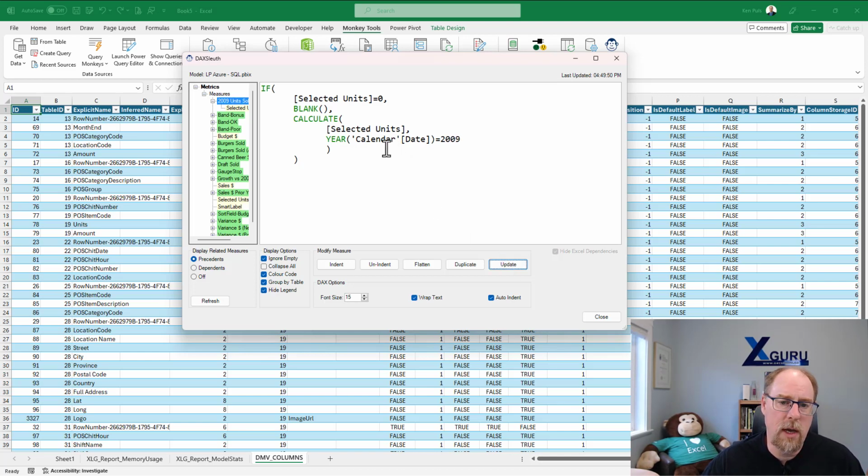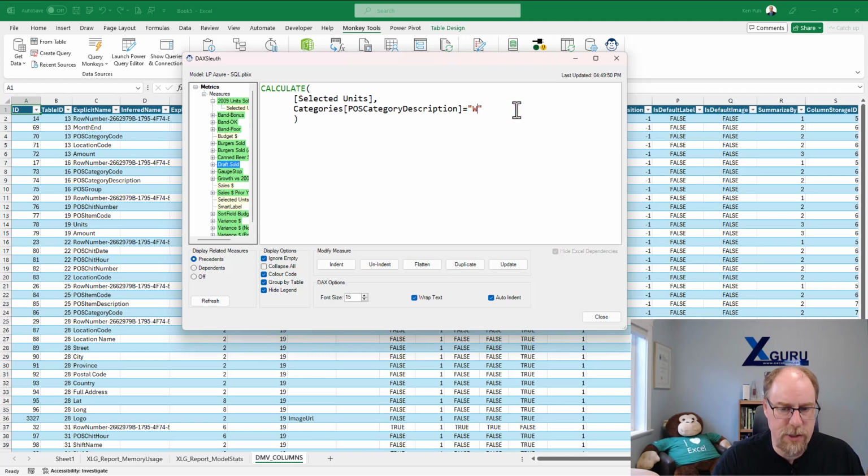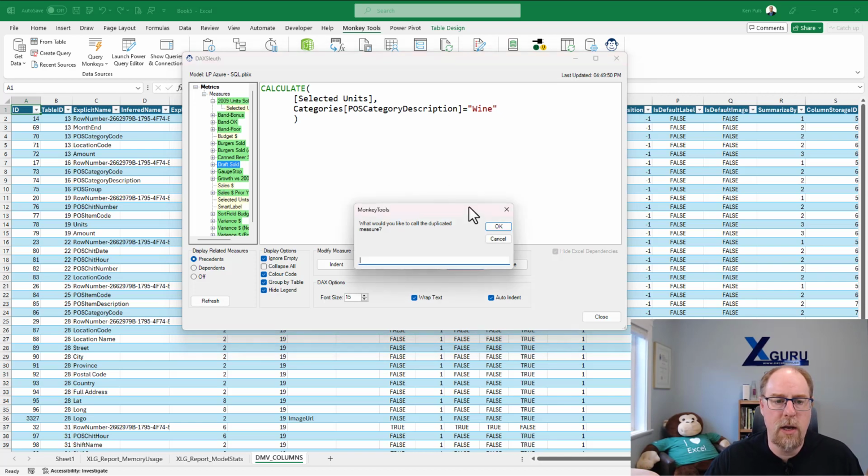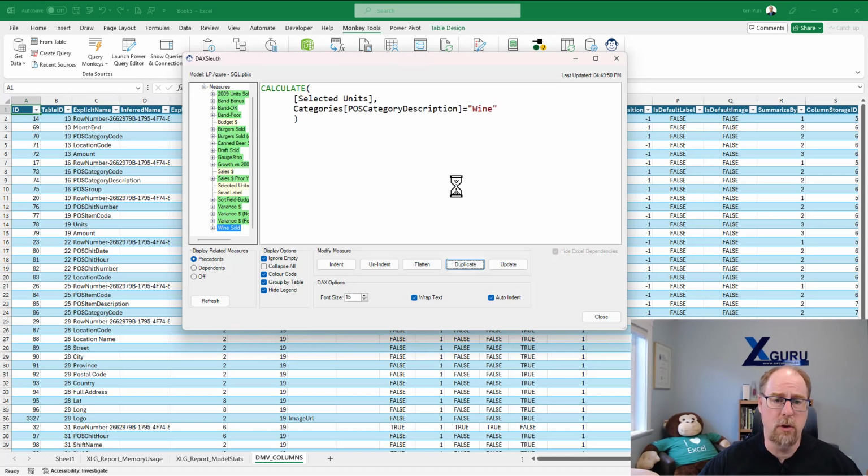And I could also go and do other things. Like, for example, I've got a measure here called draft sold. Let's say that I wanted one for wine. So I could come in here and say wine, and I could choose to say duplicate, and I could say wine sold. And this will go back and create the new wine sold measure in Power BI. Now, again, it might be nice to have this on the Power BI ribbon, but I think that there's a lot of other community tools that do a much better job of DAX for Power BI than what Monkey Tools would do. And that's why I haven't really invested in taking that one forward.